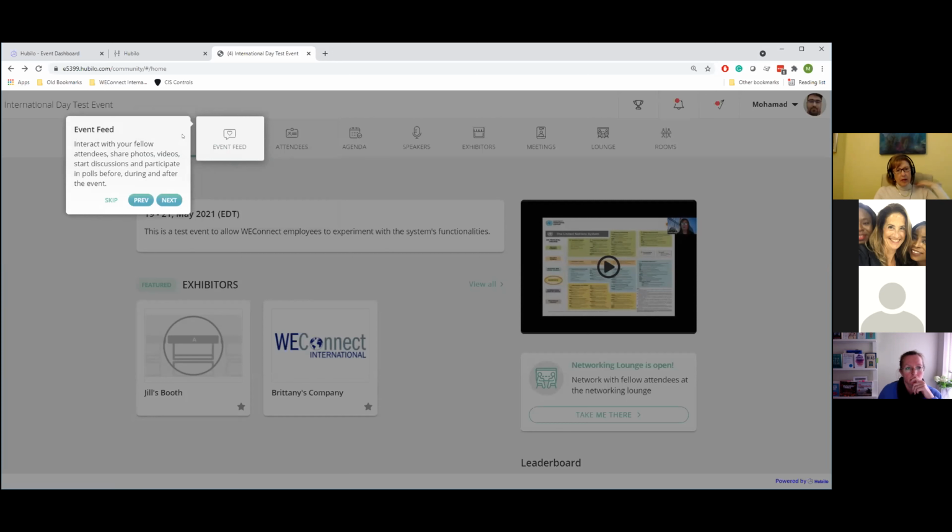Next is the events feed. And this is most likely going to have a lot of discussions and, you know, where you see the polls during the event and any other notifications. And you'll see people who will post certain discussions, and you'll be able to participate in those.